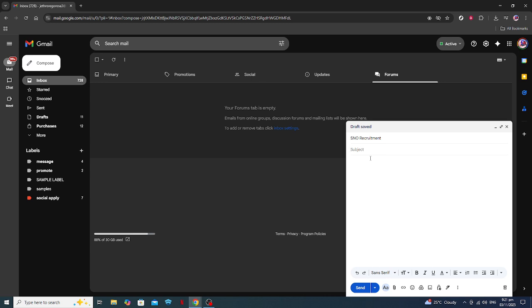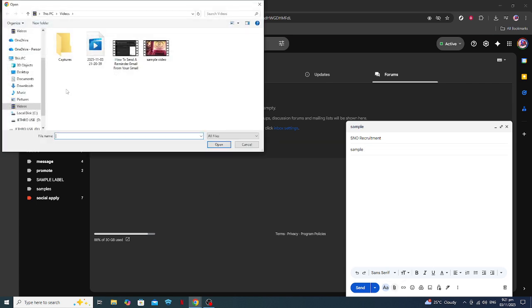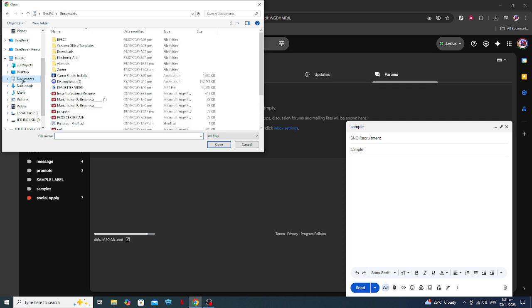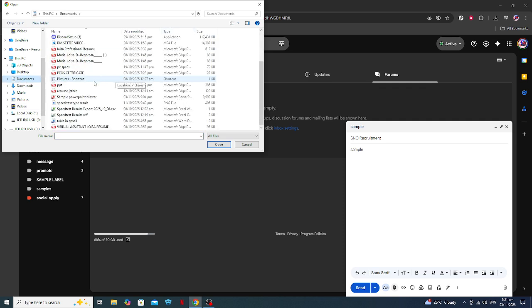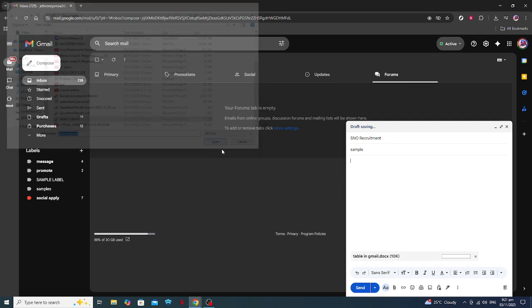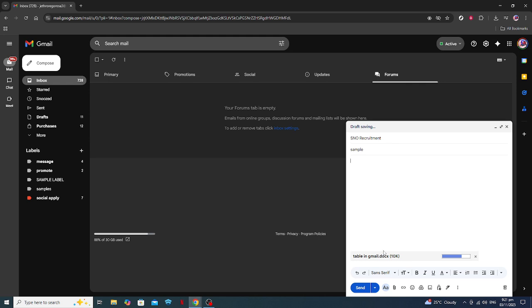Now, the next step is to attach your Word document. Look for a small paperclip icon at the bottom of the email composition window. This is the attachment icon. Click on it and a file browsing window will open, allowing you to navigate through your computer files. Locate the Word document you saved earlier, select it, and then click Open. You'll notice a brief loading period, after which you'll see the file name appear beneath the subject line, signifying that your document has been successfully attached.